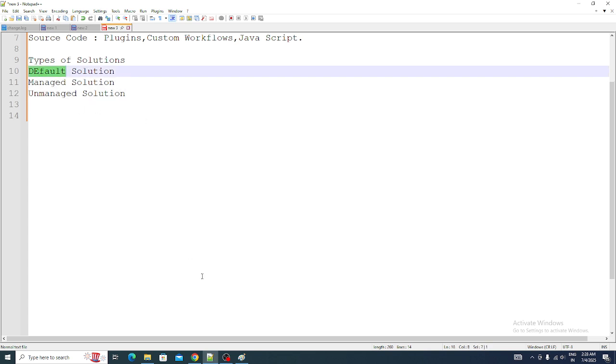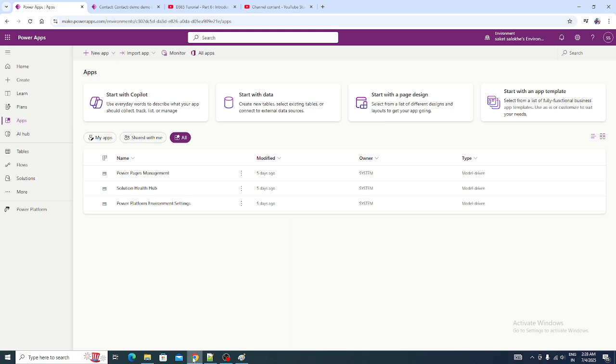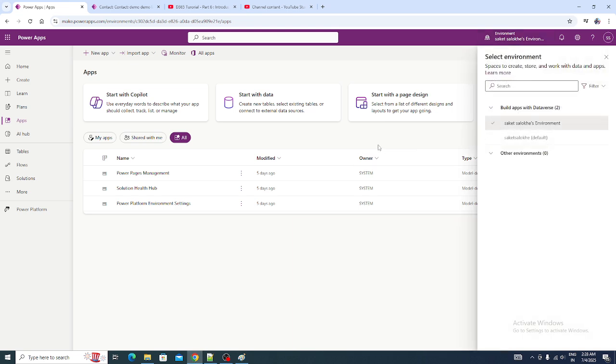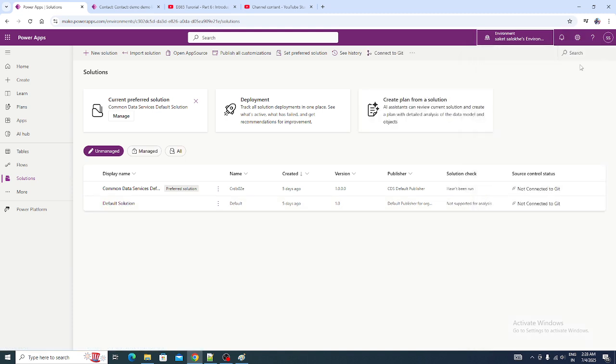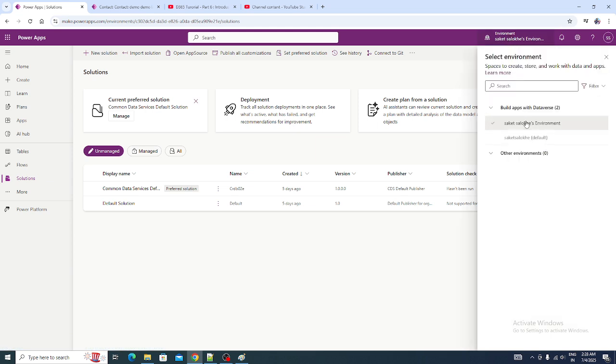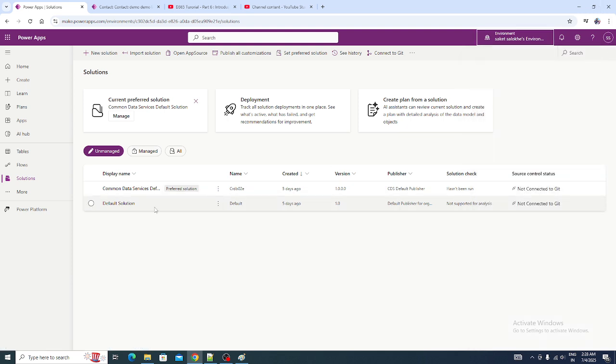Okay, so what is default solution? Default solution is a solution each environment or each instance always contains. Each environment will have the default solution inbuilt, present by default. It is out of the box. If you see in this environment, in solutions, the default solution is present already. We have not created that. That default solution is provided by Microsoft.